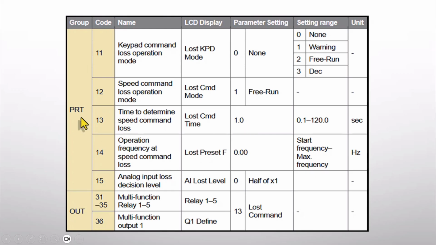But when we look at parameter PRT15, which is the analog input lost level setting, you will see that there are actually two different options available here. The first option is half of x1, and the other available choice is x1 itself. So as you can see, we have these two options to choose from for this setting.